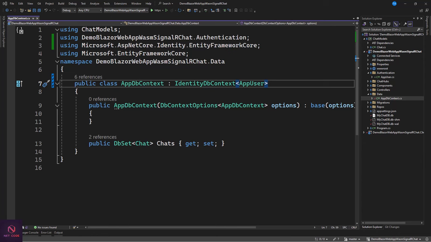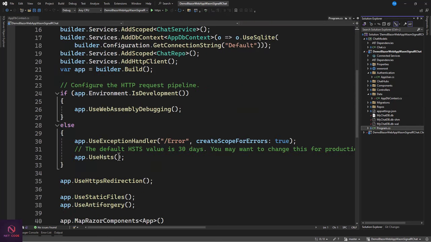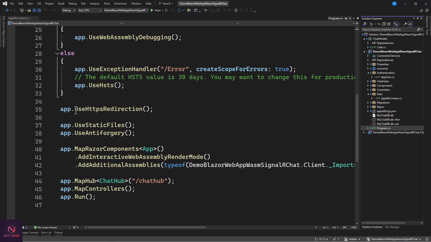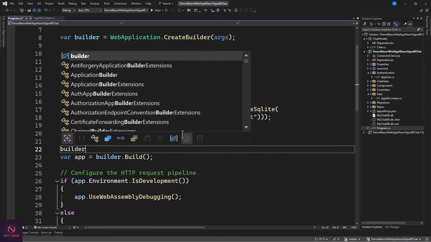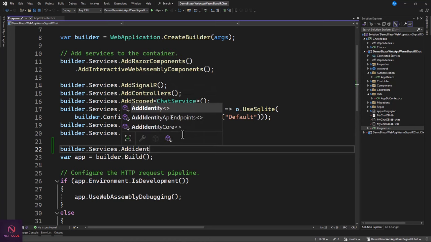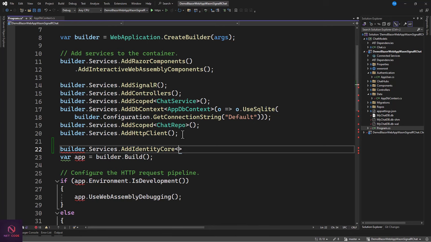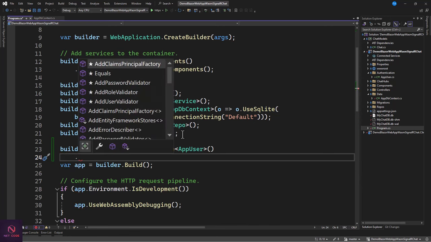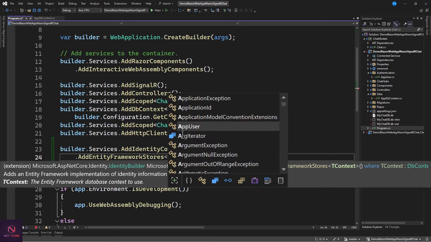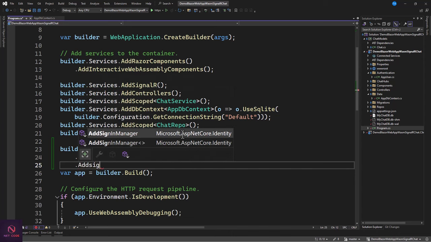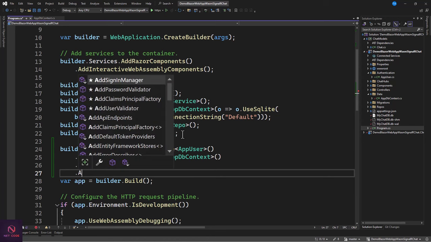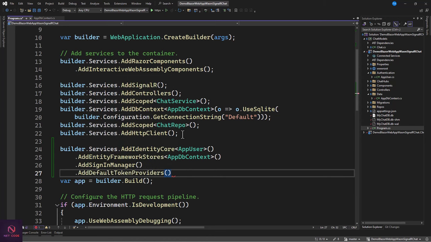Okay, once we're done here, we need to configure our identity core, the identity service. Let's go to the server, and in here, before this app build, where is it? Okay, that is this one. We're going to have builder.Services.AddIdentityCore, this one, specify your AppUser. Then .AddEntityFrameworkStores, you pass in a DbContext class, that's fine. Aside from that, we're going to add SignInManager, then we're going to add DefaultTokenProviders. That's what we need.